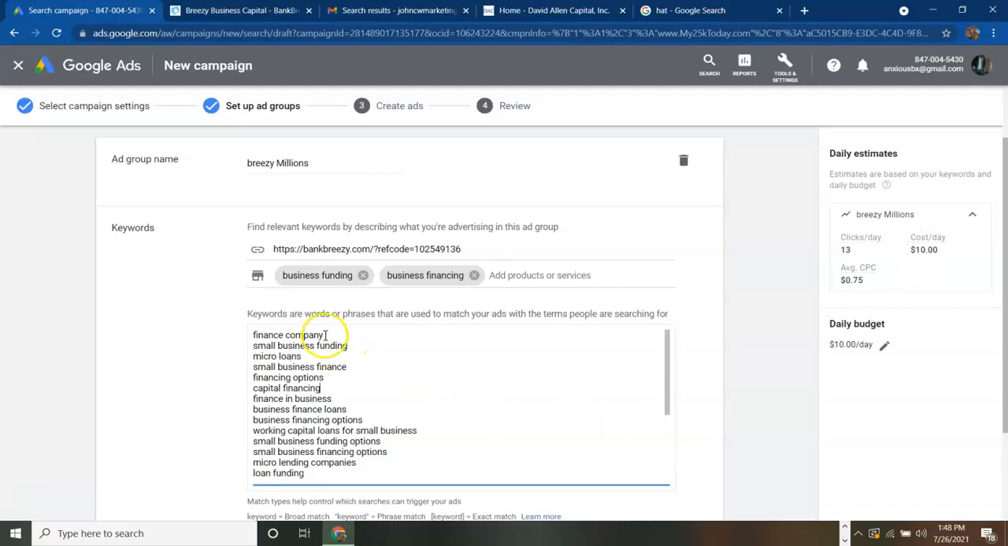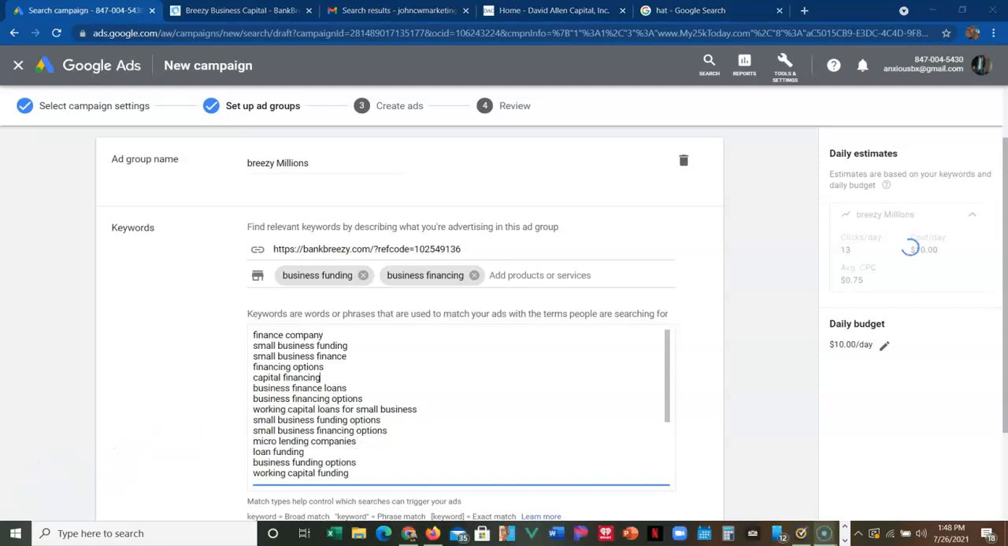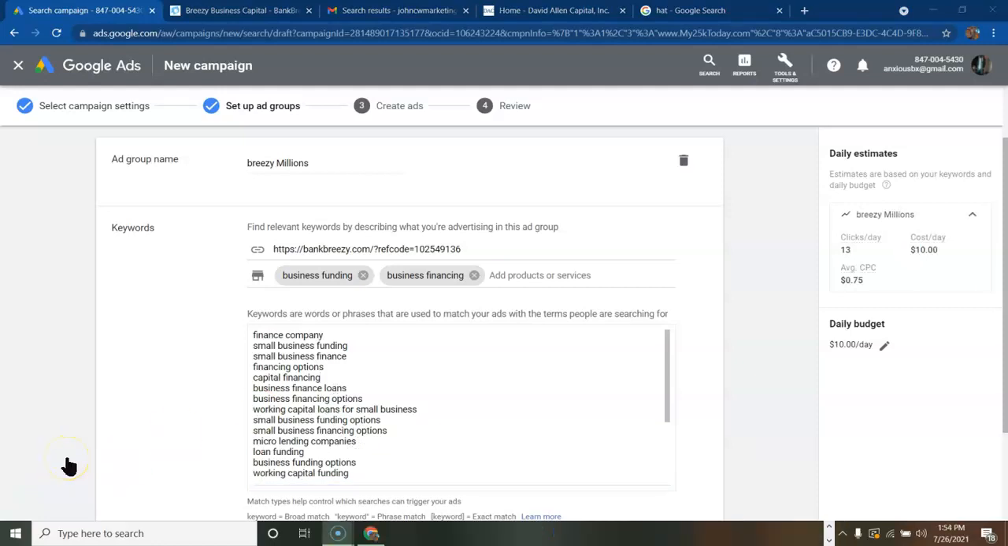Okay, so microloans, let's take that out. For example, we don't do microloans. You don't want people looking for that. Finance and business, business finance kind of covers that, right? Hold on one second. Okay, so business finance kind of covers all of that. So business finance loans, business finance options, you use either one of those.